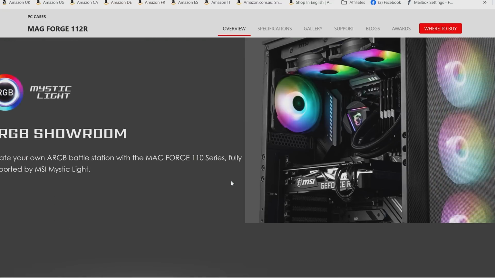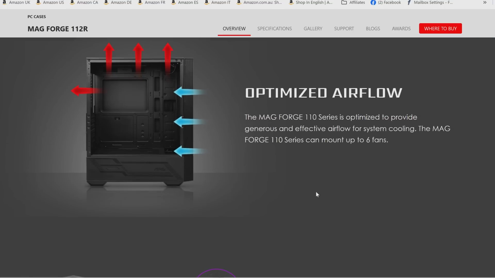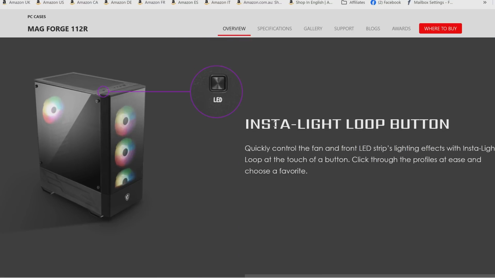So if you want to change your RGB and you don't want to use the RGB on the motherboard, you can go through and use the Insta Light Loop button. So you can just press that to cycle through your RGB, if you don't want to install RGB software to extract a few more FPS out of your system. But yeah, overall, nice case, going to fit graphics cards easily.